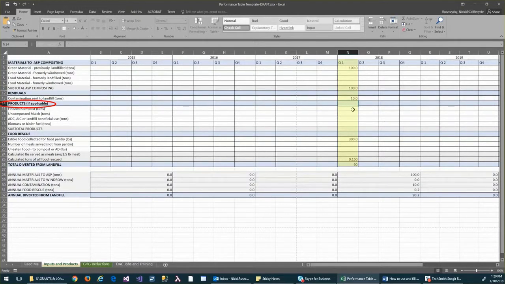Enter the volume in tons for finished products. For instance, enter 50 tons in Q1 2018 under finished compost. If any subcategory, such as uncomposted mulch or the number of meals served, is applicable, please fill out the cell with the corresponding quarter.